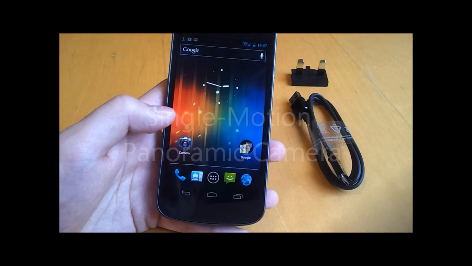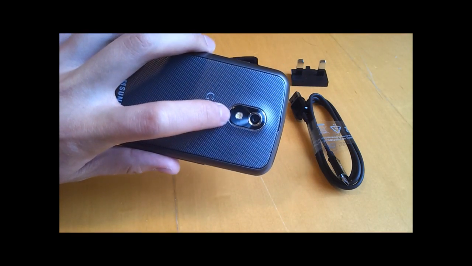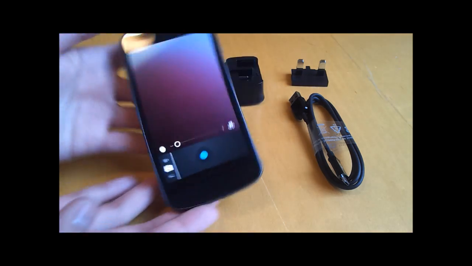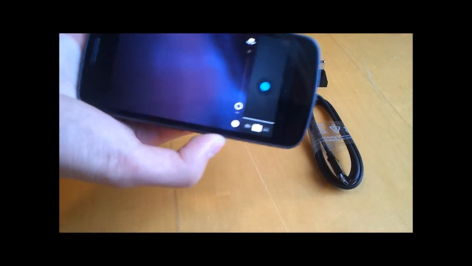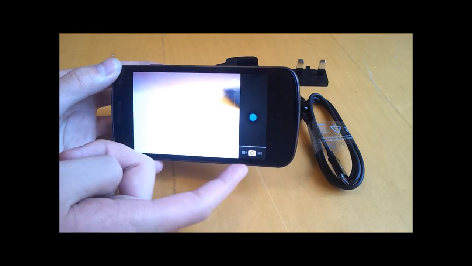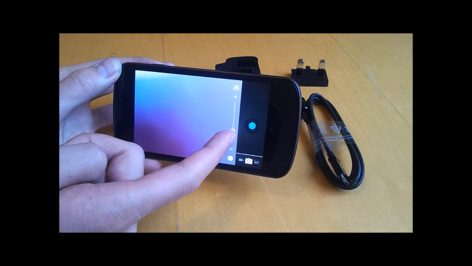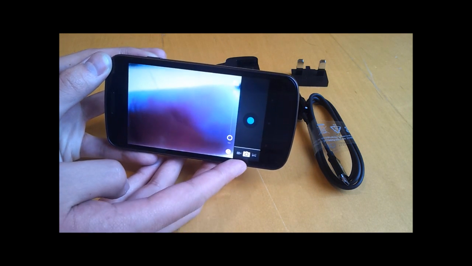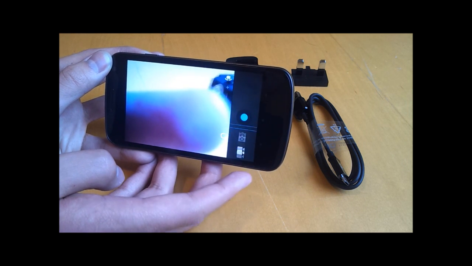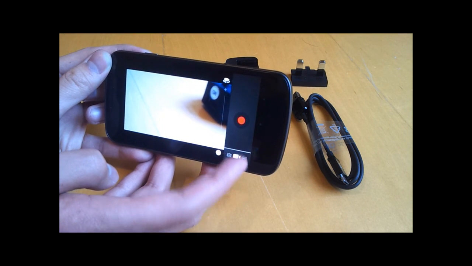If you go to the camera application, this has a 5 megapixel camera here in the back with LED flash, and on the front it has a 1.3 megapixel. This is the new camera interface. You notice there's a slider. Whoops, got my finger over the lens there, but I've got a slider here to zoom in and zoom out. And here at the bottom, I can choose which mode.